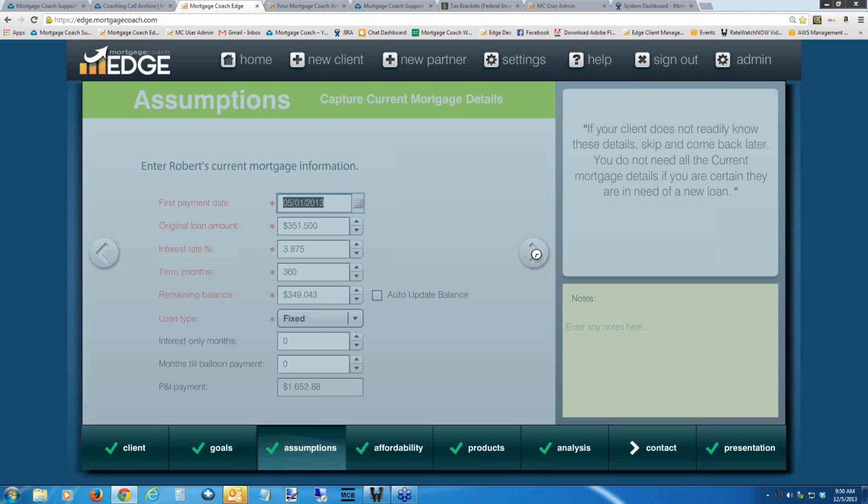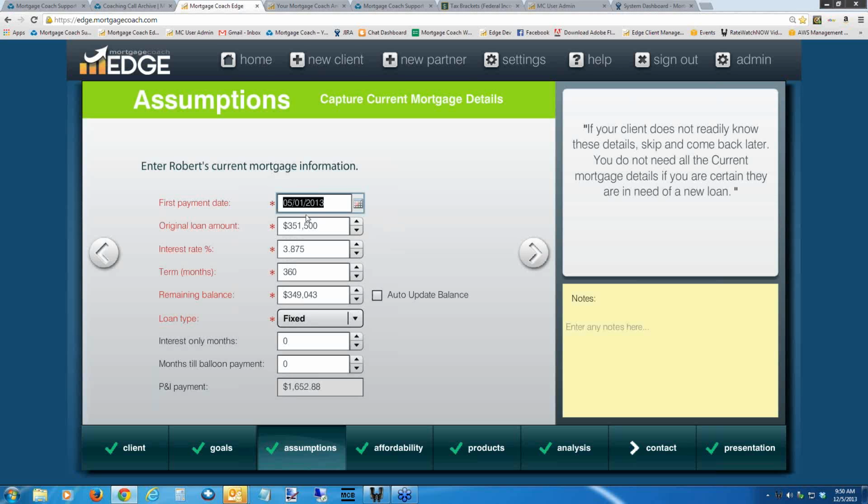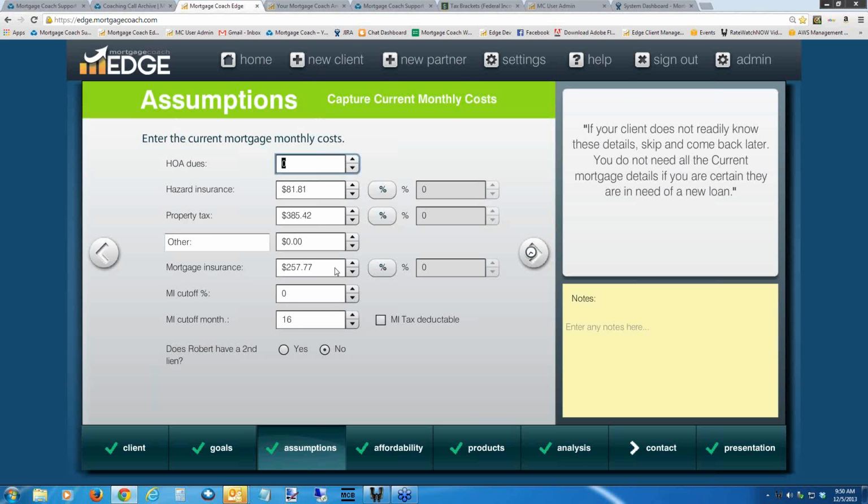Okay, so now mortgage details, pretty straightforward here. This was taken out fairly recently, 7 months ago. They haven't been able to pay a whole lot on it yet, so you can see what their remaining balance is here. But when we get to the escrows, there's something I want to show you.